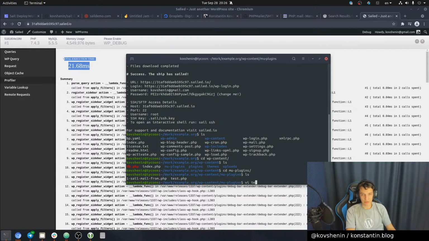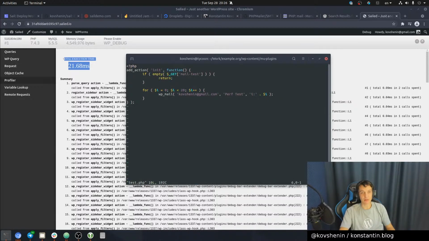Oh, I actually have it written already. Test SMTP. Yeah, I have it written. So this is the same one I used while testing this earlier. What this does is on init. Let me make this a little larger, I think.